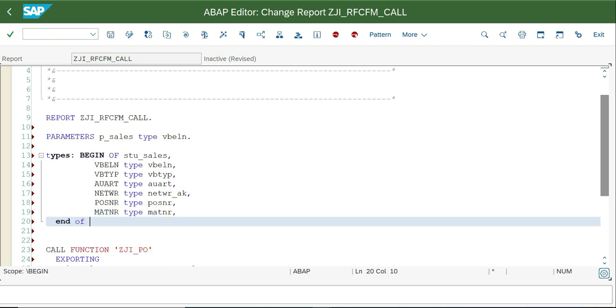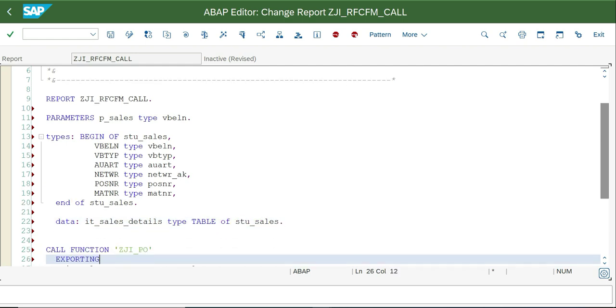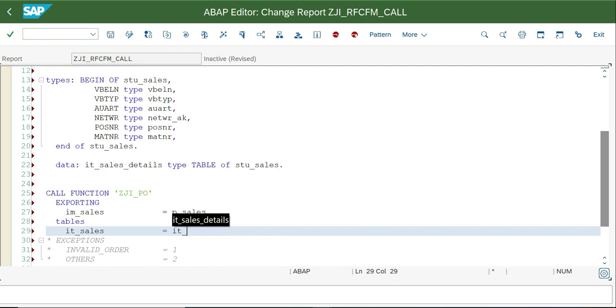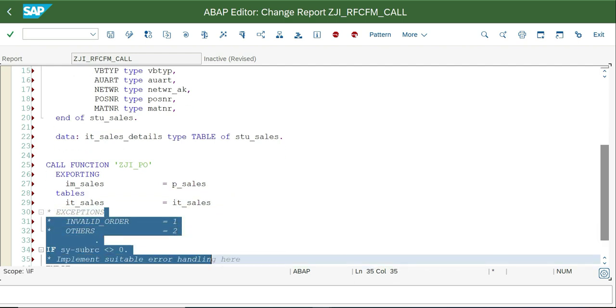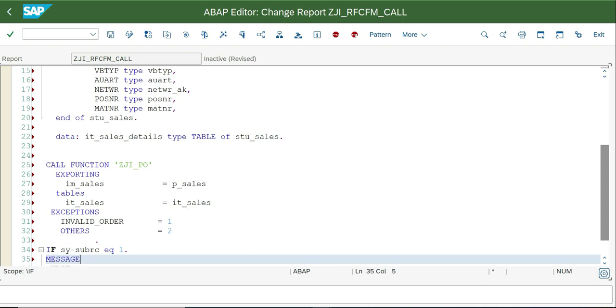End of structure, and excuse me, I need details in the body of internal table, type table of STU sales. Almost done. And here I'm going to give IT sales, and if an exception happens, we have to handle it. So like size of barcy equals 1, I'm giving a message saying invalid sales order, so type as error.